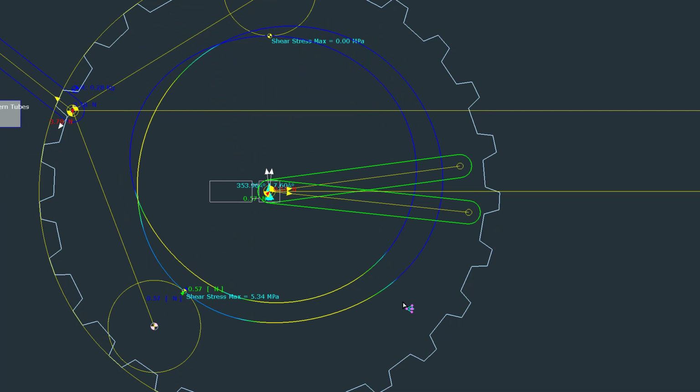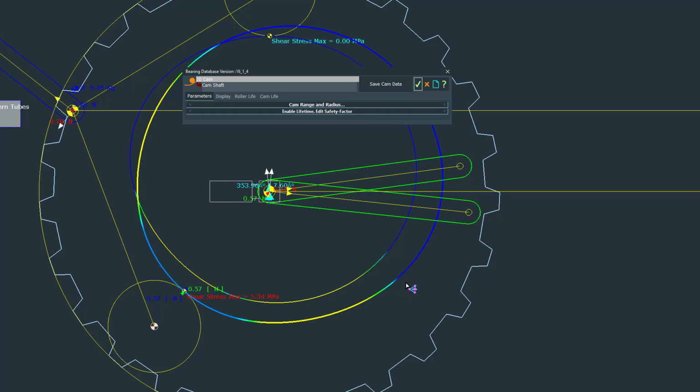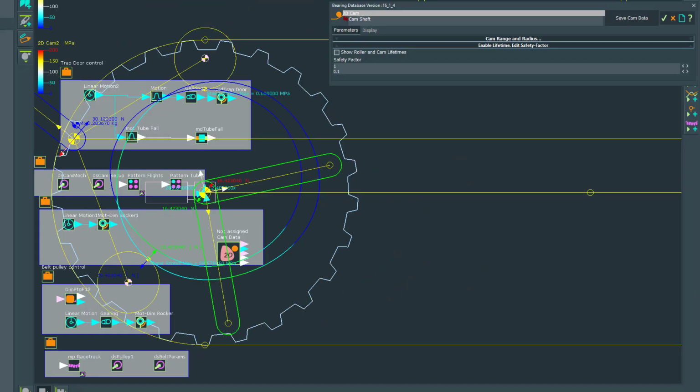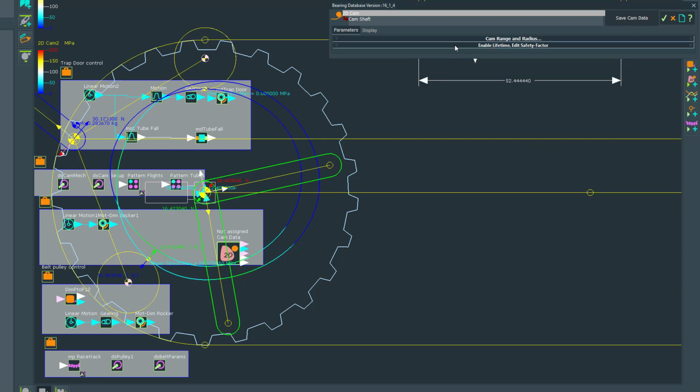Okay, so after that brief explanation on the conjugate cam function block, we can return to the lifetime estimation. We can access this by opening the cam track dialog by double-clicking on the cam in question. Once the dialog is visible, we can turn on lifetime calculations by entering the parameters tab and then clicking on the enable lifetime drop down.